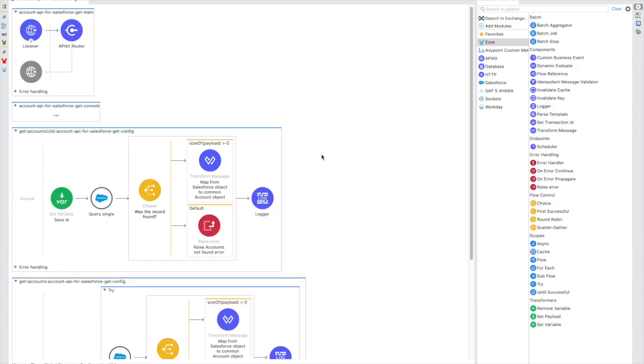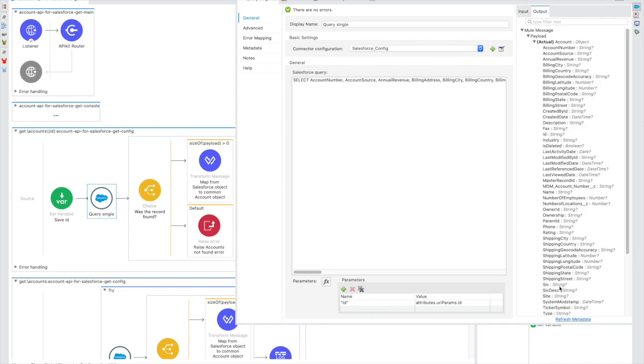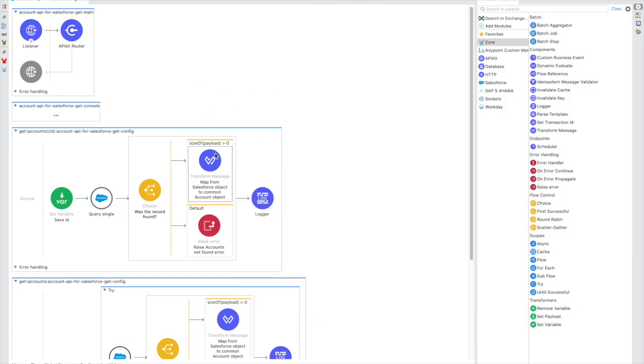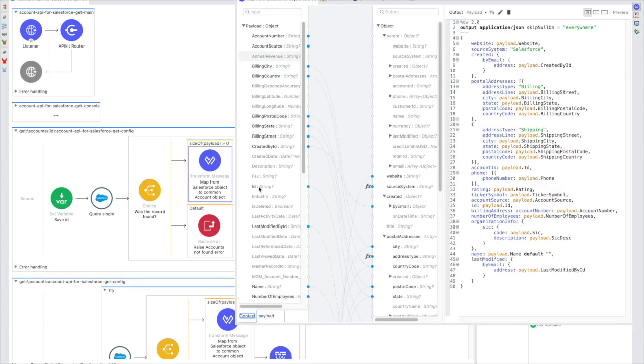Explore this project. When I go in and define that I want to do a query single against the account object in Salesforce, what it's going to do is return for me the metadata for that Salesforce object. If I have any custom fields, those will be returned as well. Now, we're implementing an API in this case, so we're going to need to map that data coming back from Salesforce into the JSON payload that my API has defined.